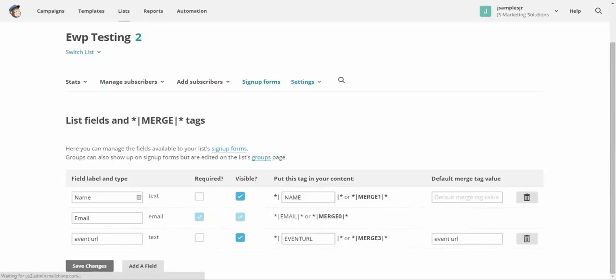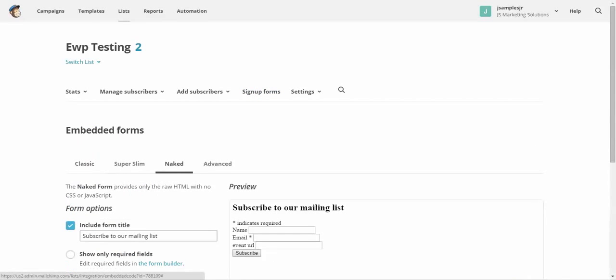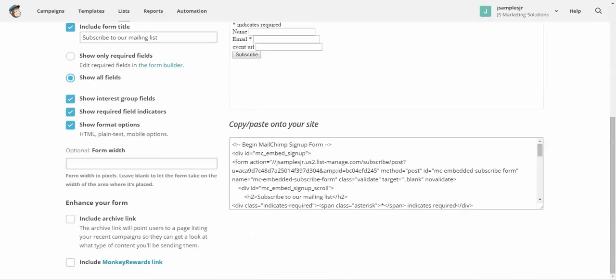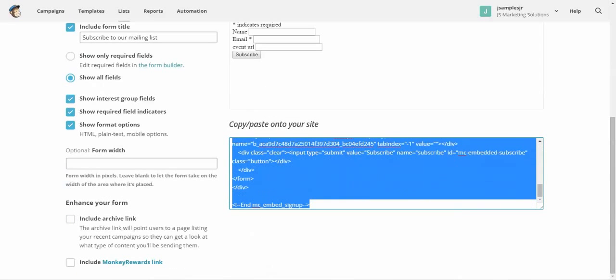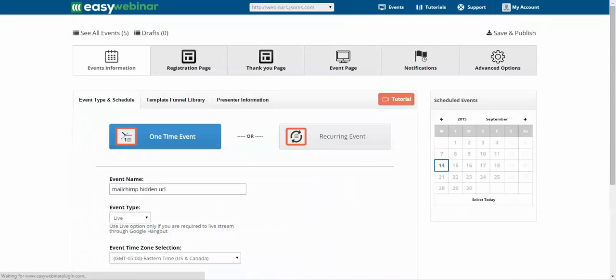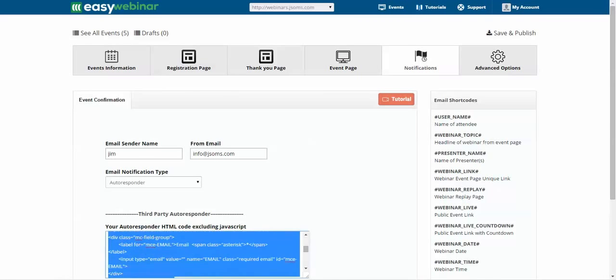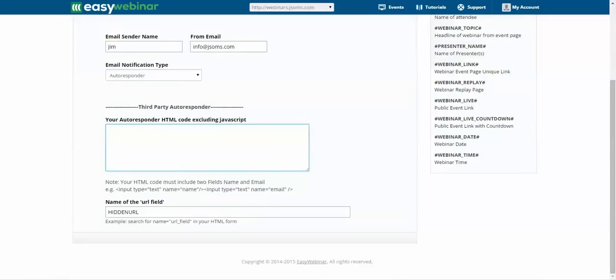All right, so let's go back to sign up forms, embedded forms, naked. As you can see, name, email, and event URL. We're going to highlight the whole thing and copy it. We're going to go to our EasyWebinar page, click on Edit Webinar, and go to the Notifications tab. As you can see, I've already got one in there, but I'm starting from scratch to show you guys, and then we're pasting the new code in there.